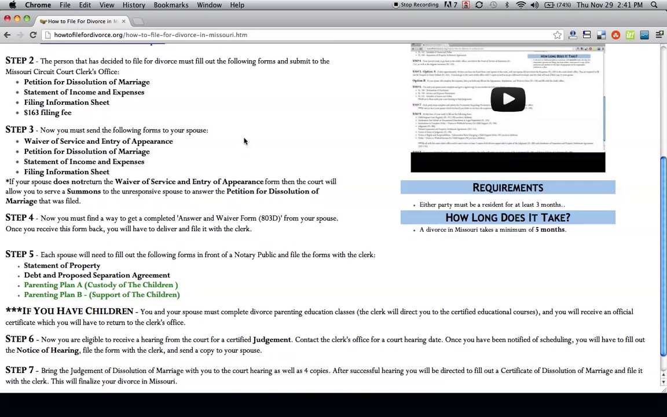So after you do that, you're going to have to send these 3 forms to your spouse, as well as the waiver of service and entry of appearance. Your spouse is going to have to fill all this out. Basically it just says that you let your spouse know that you're filing for divorce and that you filed these 3 required forms. But you have to get that form back from your spouse.